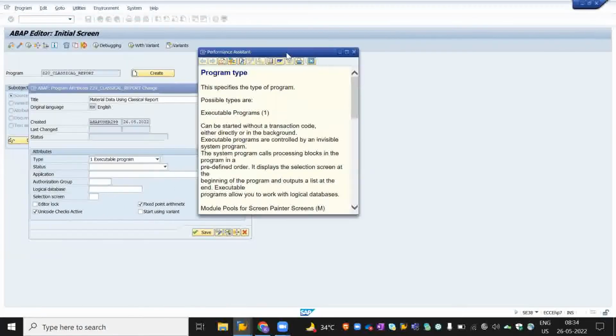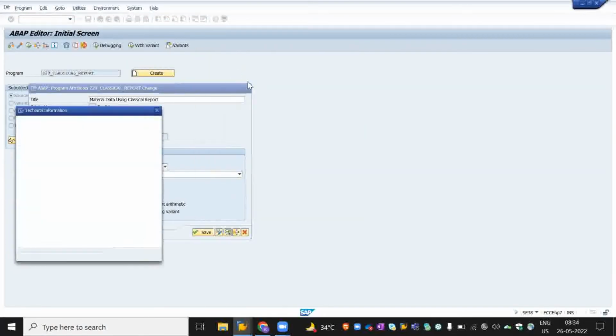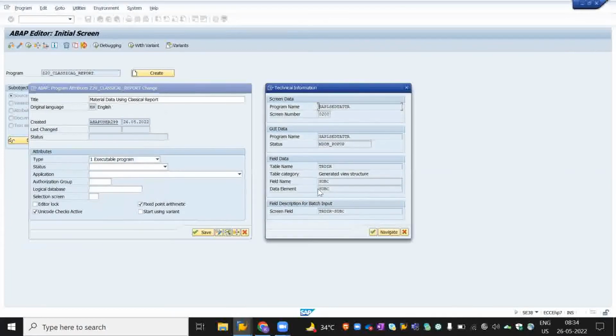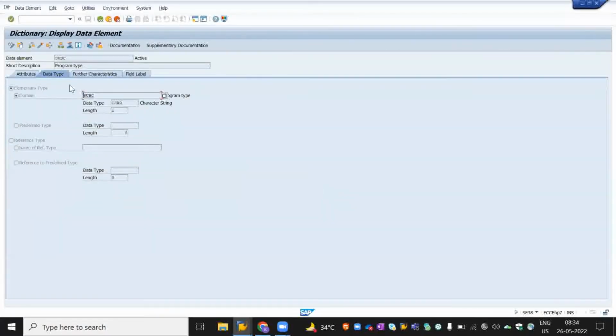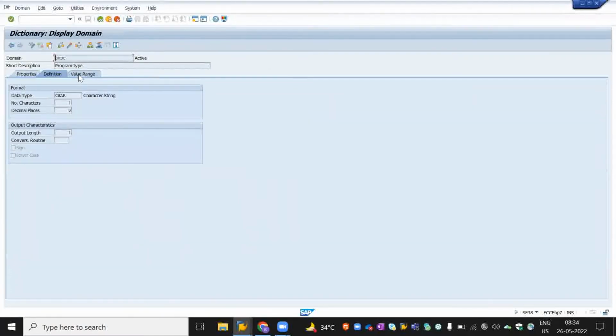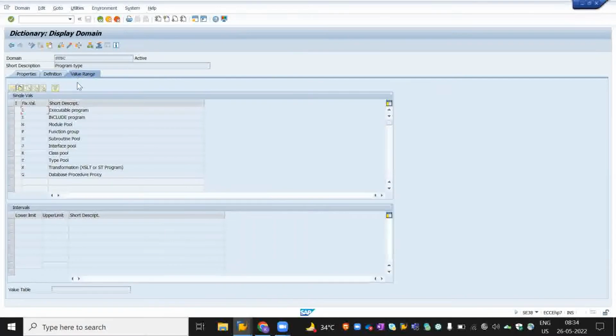in F1, technical information. Here we have a data element. Double click on SUBC, go to this domain, SUBC domain. In the value range, we define those. I can see all are under value range.